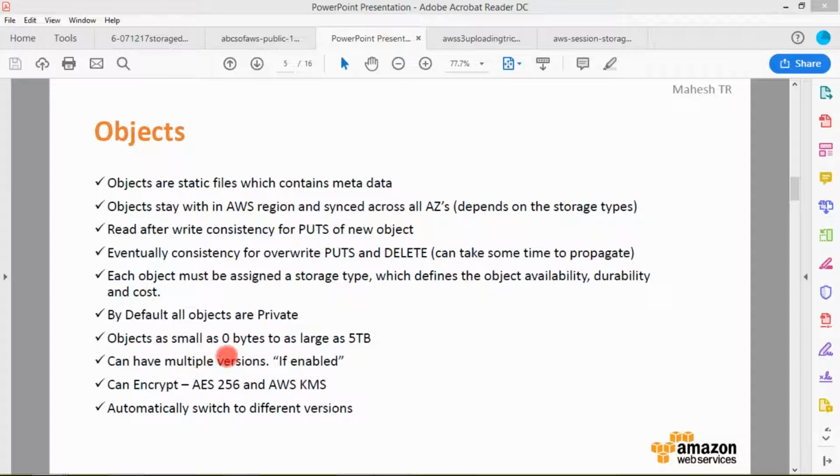Objects can be as small as 0 bytes and as large as 5 terabytes. So we have 0 bytes too. The largest file is 5 TB, so there are different options available. You can store one single file of 5 TB, or you can also store a 0 byte file. Objects can have multiple versions if enabled. So we have different options available once you go into the practical side. You can enable versioning.